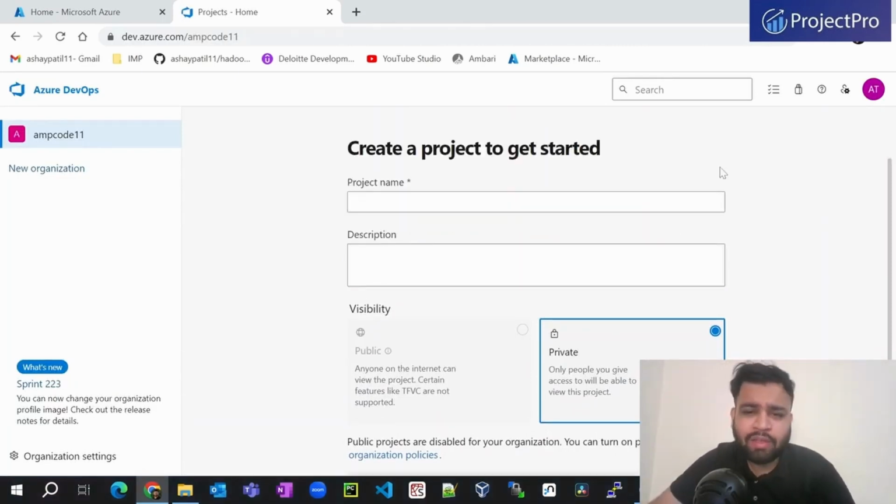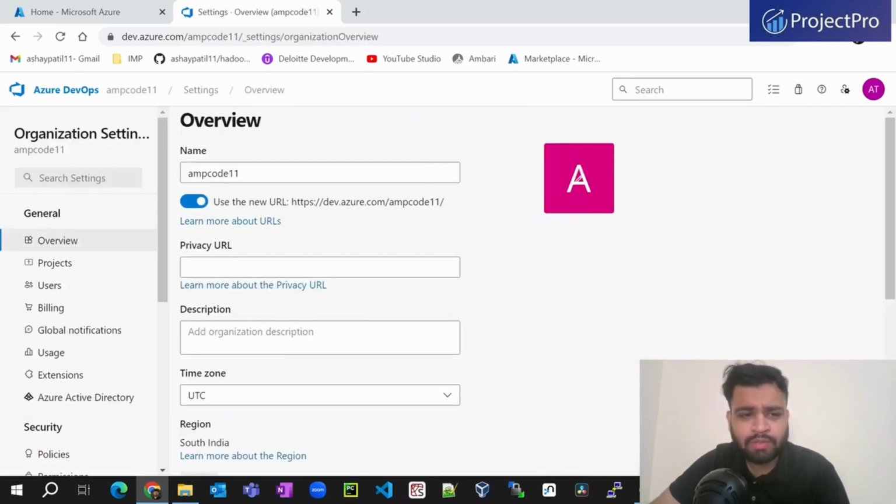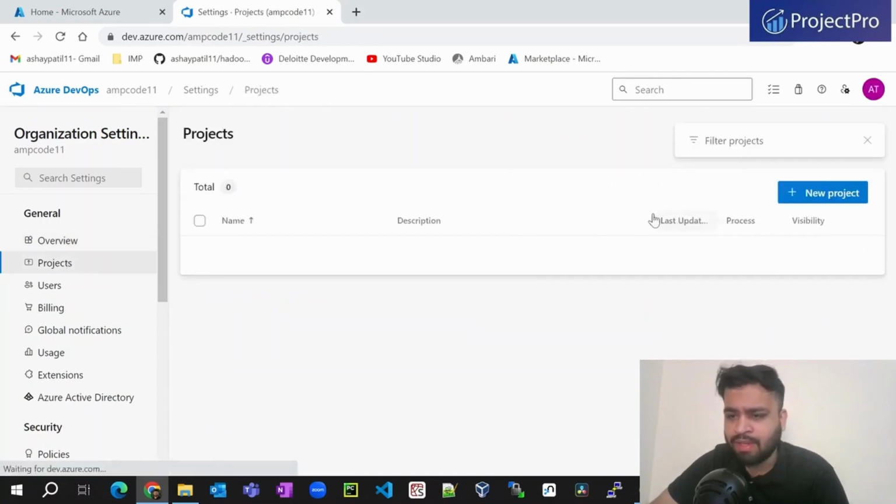Okay, so this is the home page of our Azure DevOps organization. As you can see, this is our organization name, and we can go into the organization settings to learn a bit more. This is the name of your organization, and this is the URL of our organization. If we go into the projects, we don't have any projects here. So we are going to create a new project in a while.